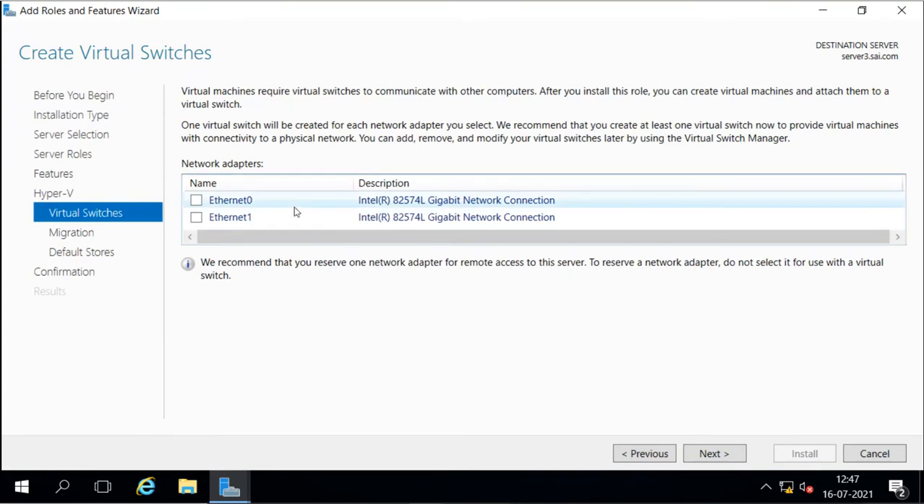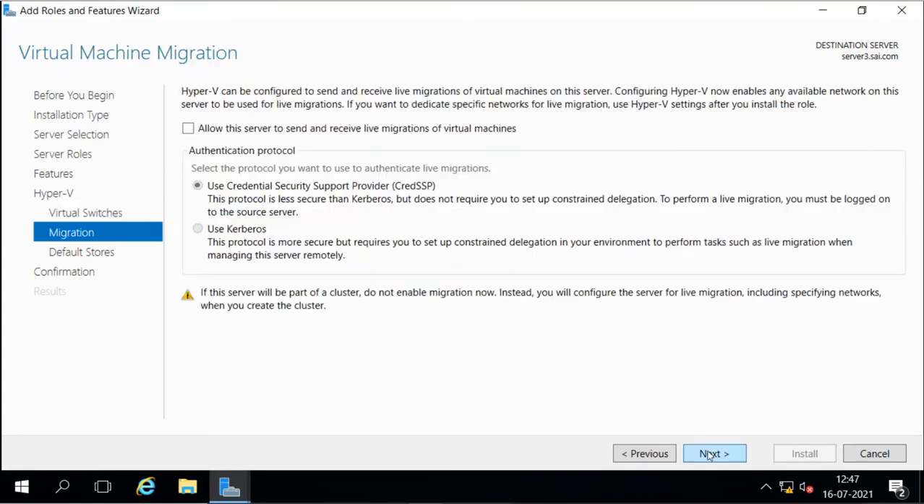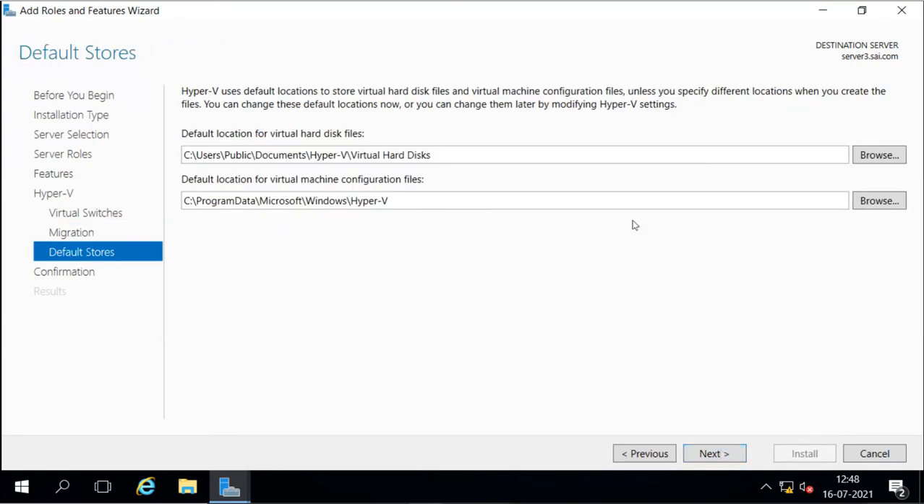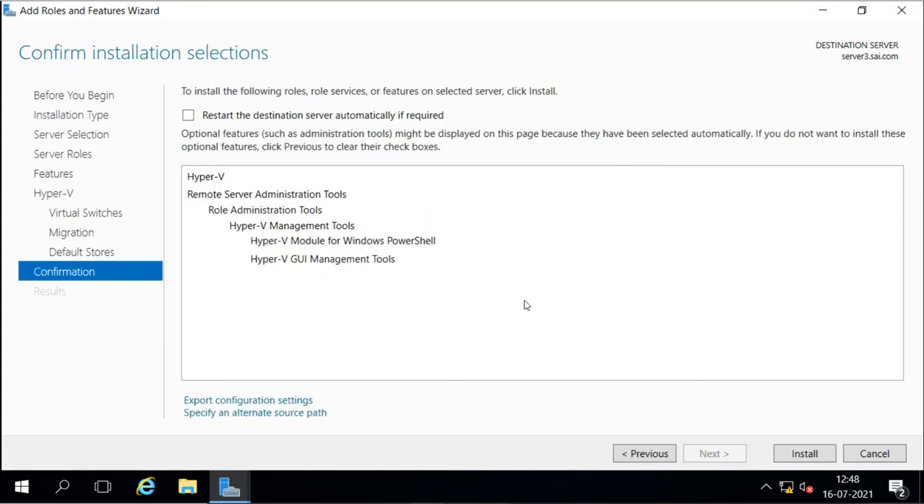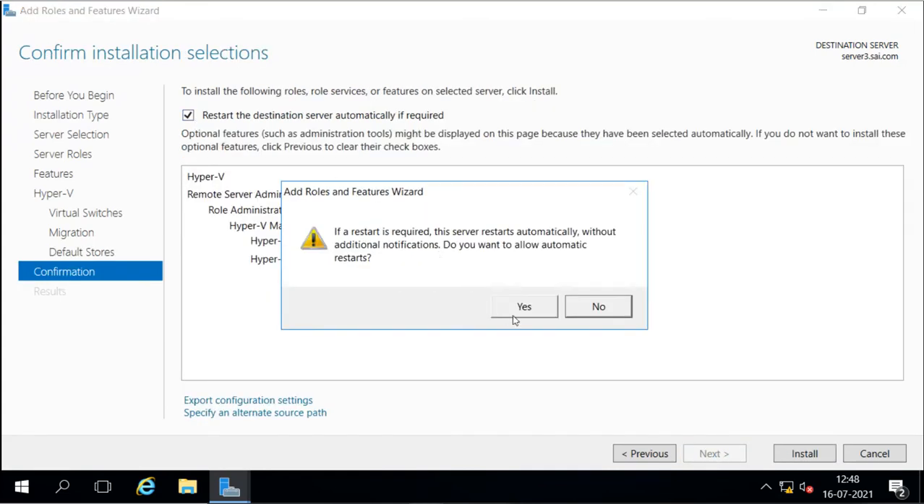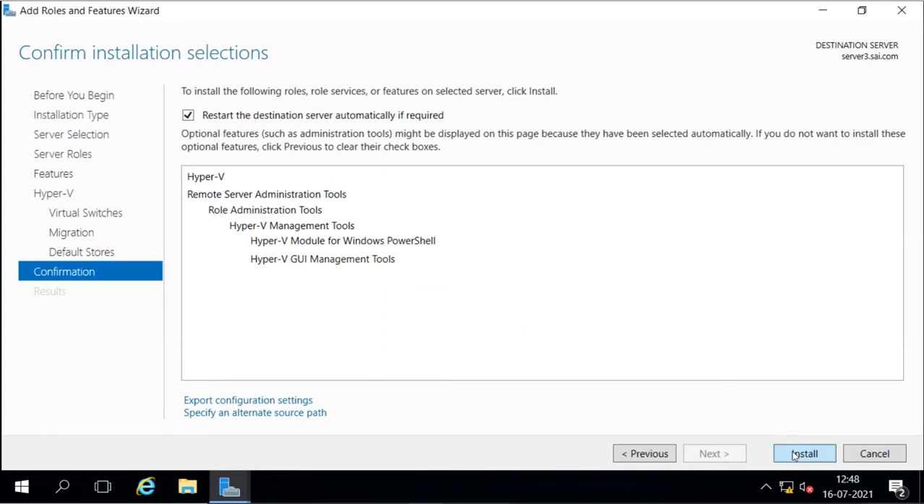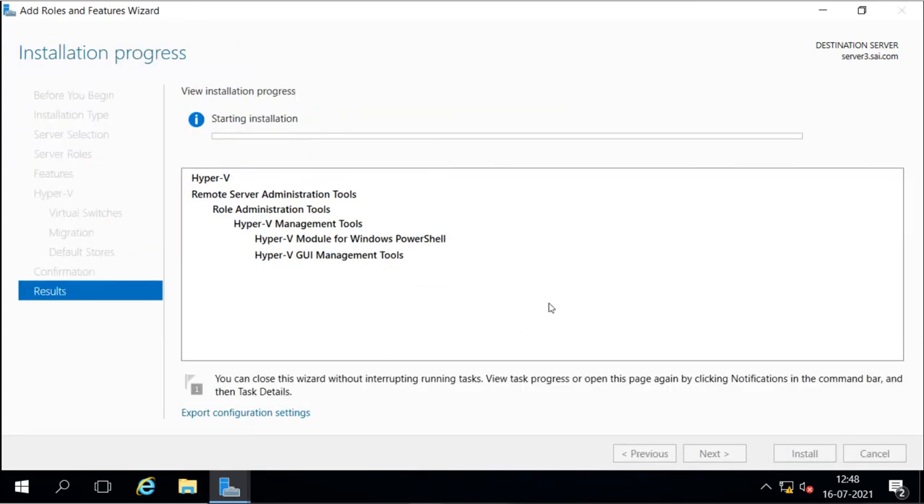And again I am not selecting this, I will do it later. I want live migration. This also we can enable after the installation. I will go with the default storage location and then restart. Now it is installing on server 3 also. After it is installed on both the servers, we will configure the virtual switch for the virtual machines on both servers. And then we can use them, we can create virtual machines in the cluster.